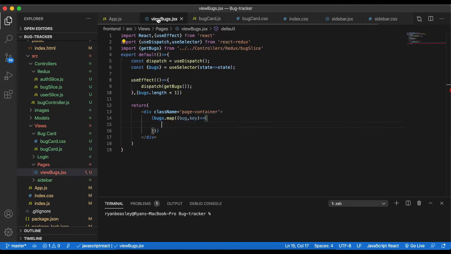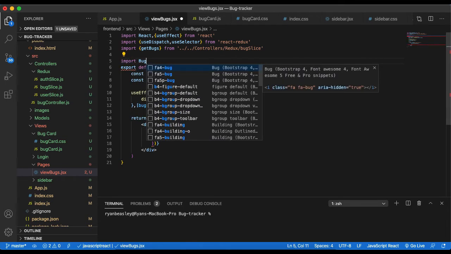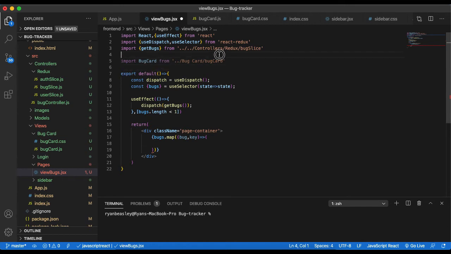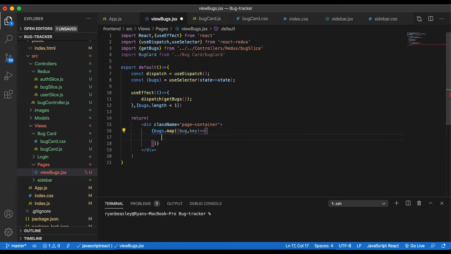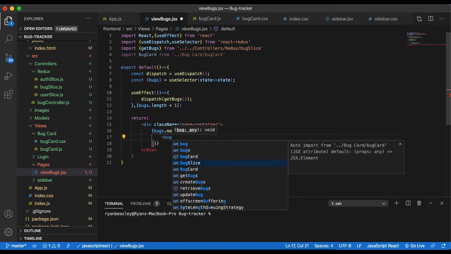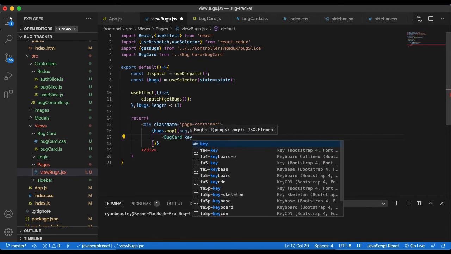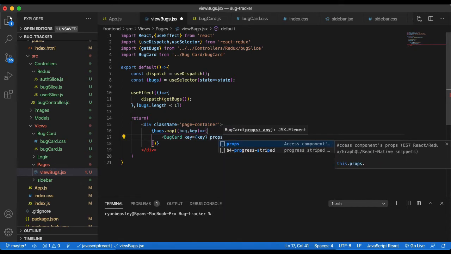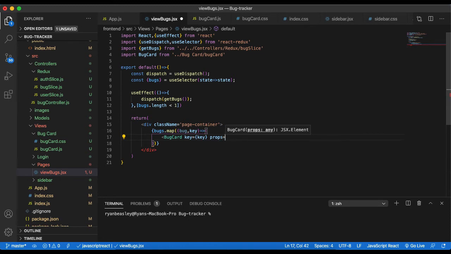Okay, so in Viewbugs now, we can import this bug card that we just created. Bug card. So now we've got that imported. If we go into our map and we create the bug card, we're going to pass a key, because when you map anything in React it needs an identifier. So we'll pass the key in, and then in the props we will pass in bug. Close that off. So save that.